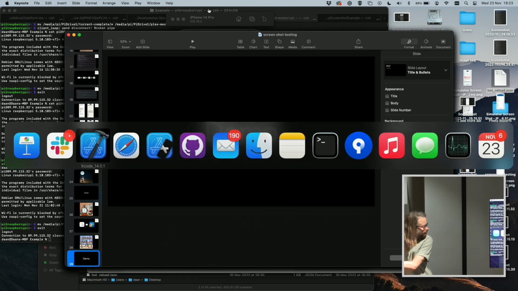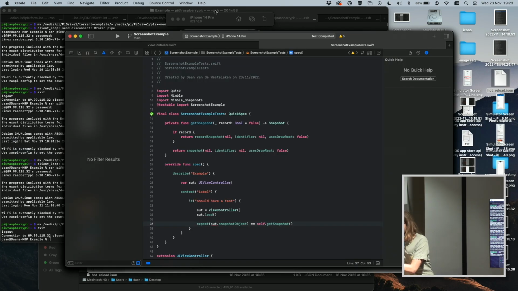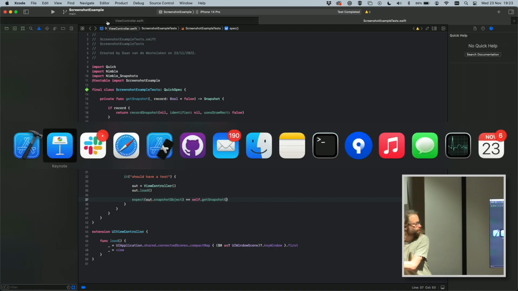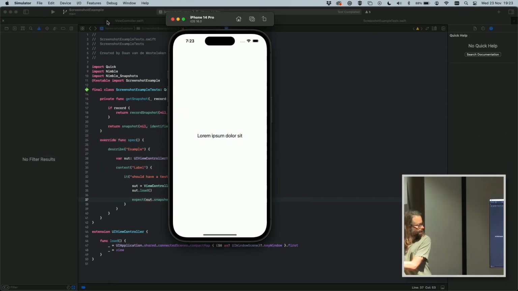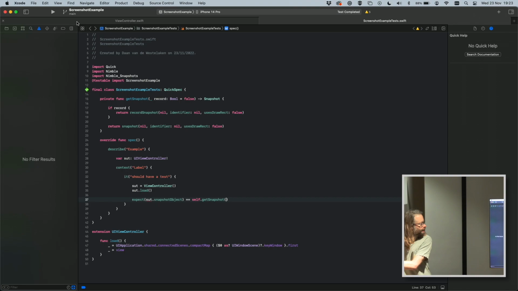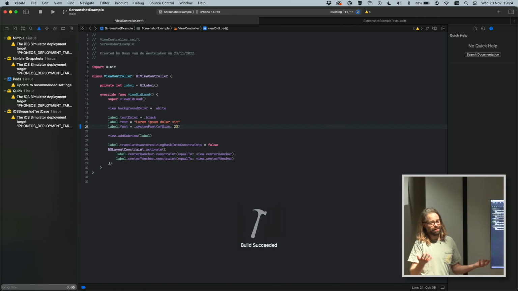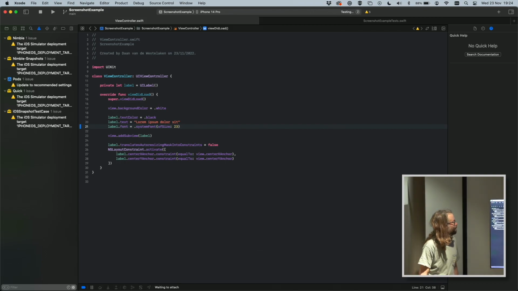Let's see if I can. Just full screen it. So this is a really simple demo app that I wrote. It's basically just a label. And right now, this one test succeeds. But if you were to, for example, change the font size and run the tests. I also made a demo app so you didn't have to wait for like 10 minutes while our regular app builds.